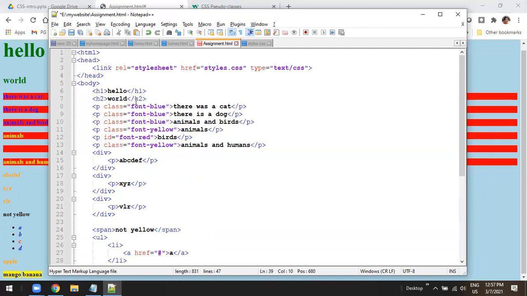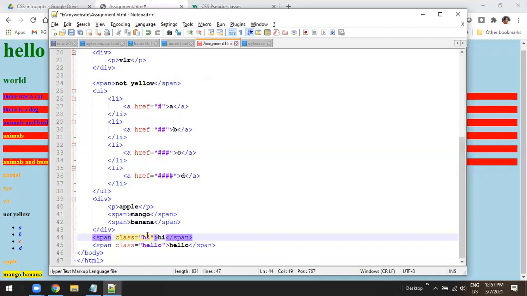But suppose I have this class which is already present on the page, font blue, and if that class is present here, I can't write font blue and something. If I do that, it will again change the other styles, because dot font blue is already there in the css file, isn't it?